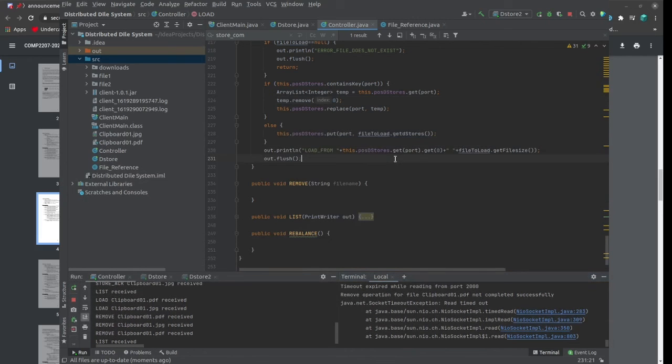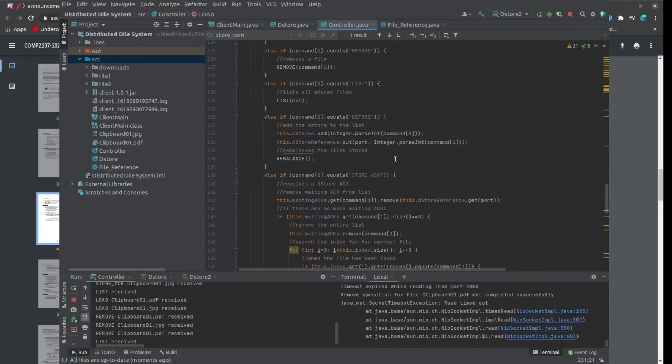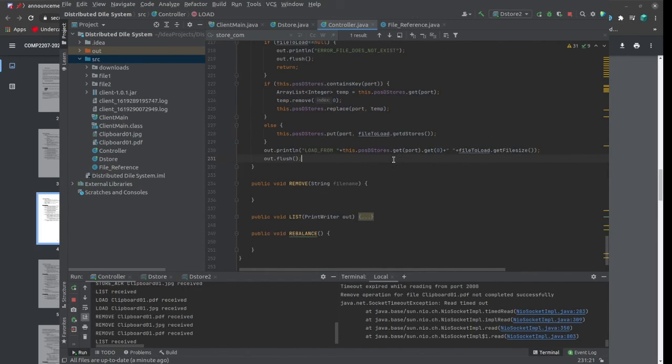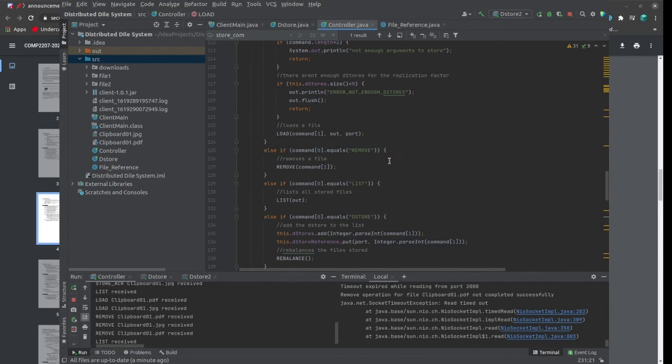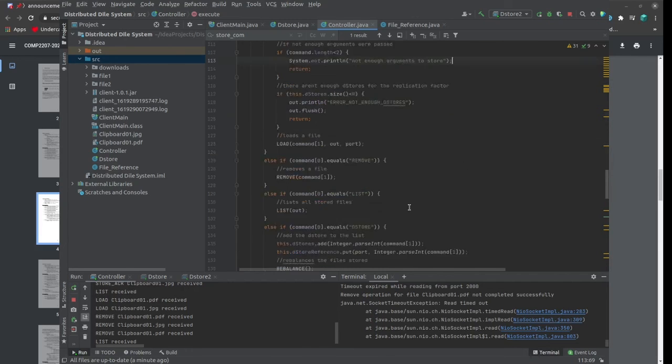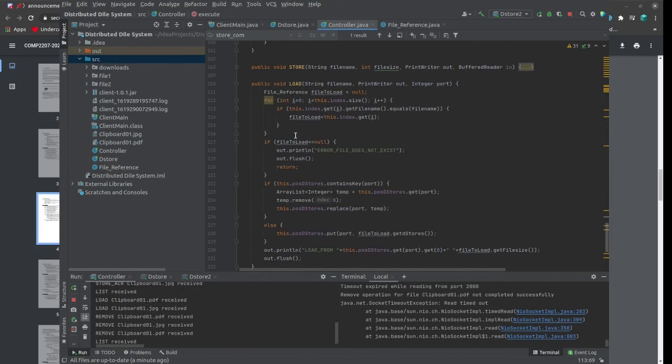Okay. So then the point is, if we receive a reload, where is it? Load. Or command[0].equals(reload). There you go. If it's reload, we actually just do exactly the same thing. Right. Then we go down into load.